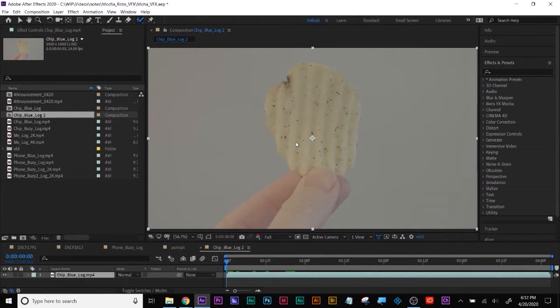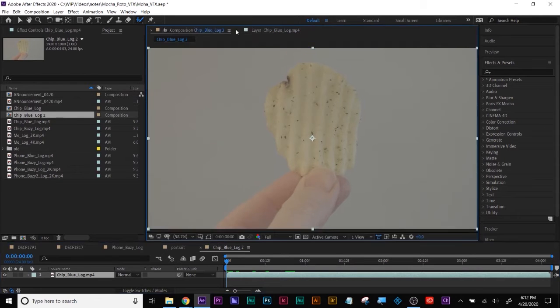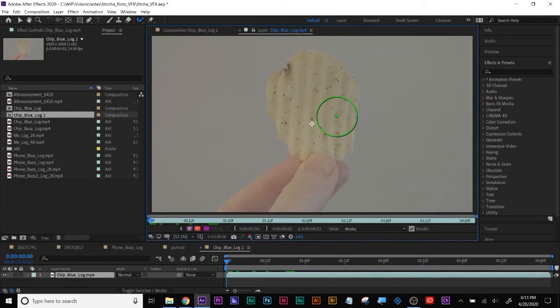And to start roto brushing, you need to be in your layer, not the timeline. I tell a lot of people, when you first start off and you accidentally double click on a layer and it opens up the layer panel, just close that layer. But this is when you actually do want to double click on the layer you want to roto. So it's your film clip down here, you double click on it, and now you're in the layer. So there's your comp, and here's the layer.